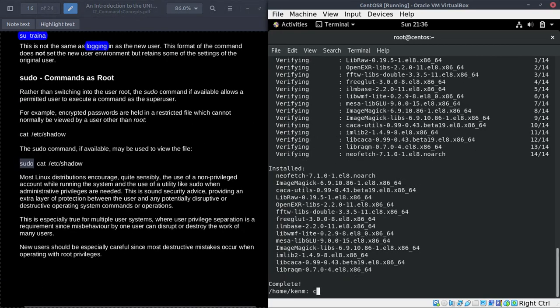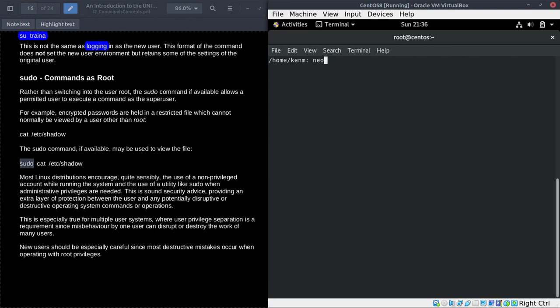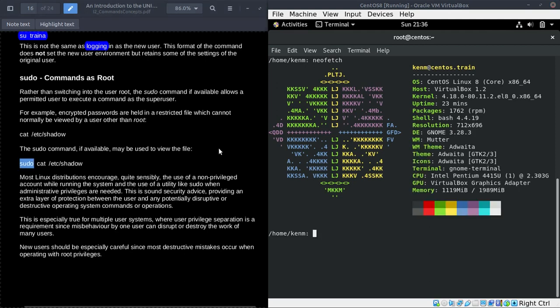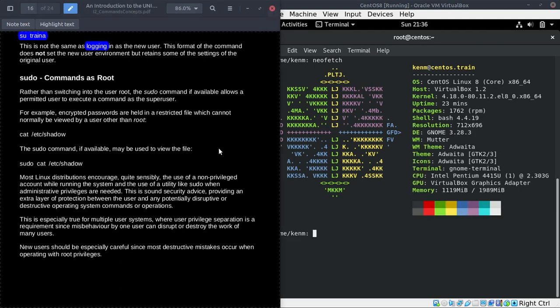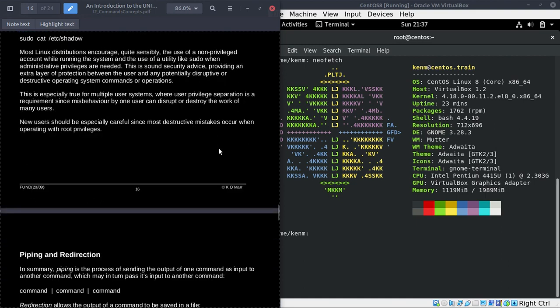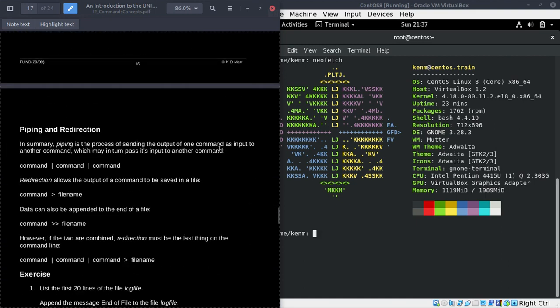There we go, so we go back and run it. There we are. We're in CentOS. Pretty, isn't it? I'll leave you to read that if you want to.